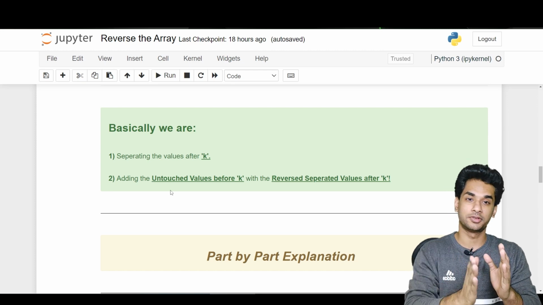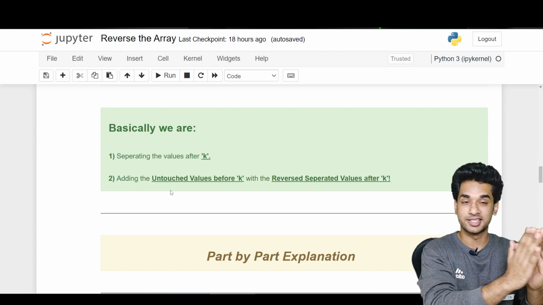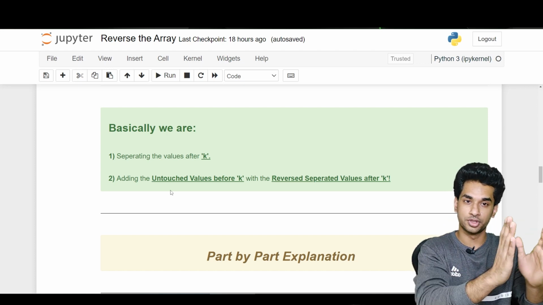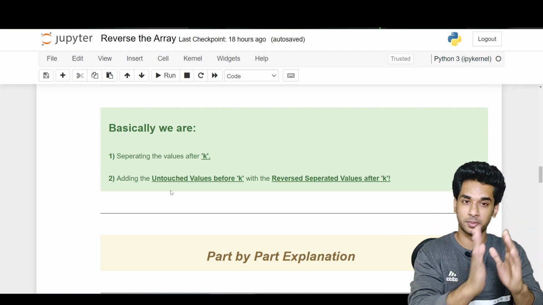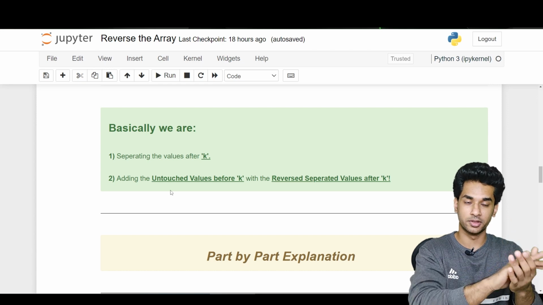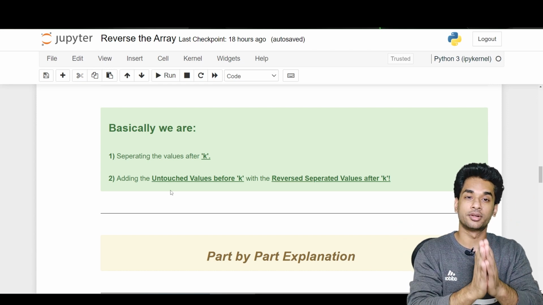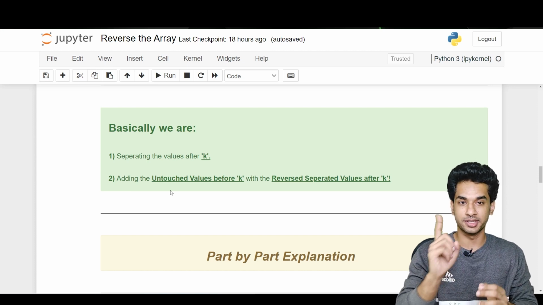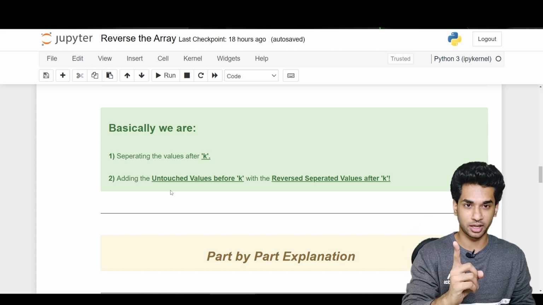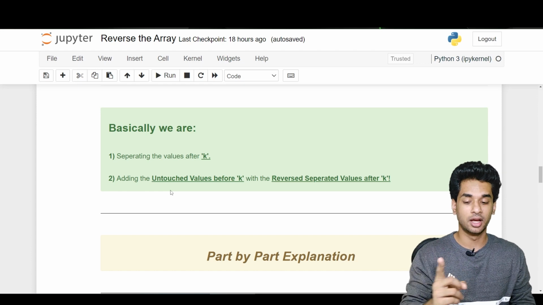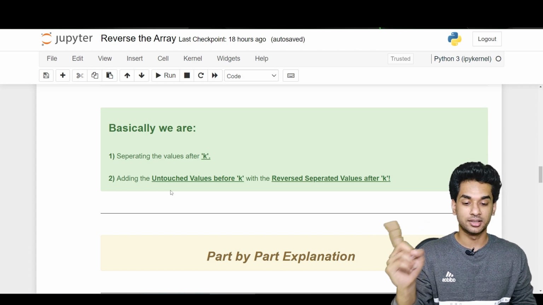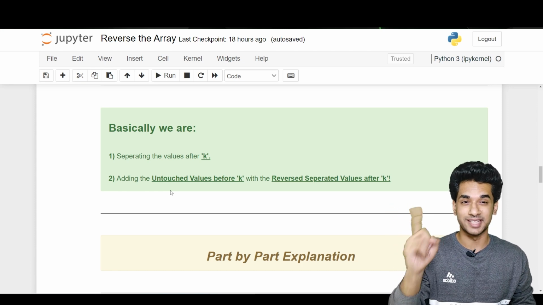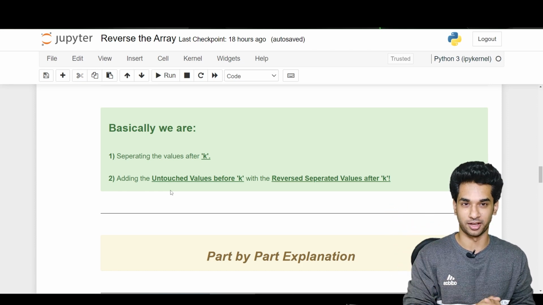So the elements after the position, the elements that we want to be reversed, will be separated from the array, reversed, and then combined or concatenated in the array again. So the first step we are doing is separating the untouched values after k. After that, we are adding the untouched values before k with the reversed separated values after k.